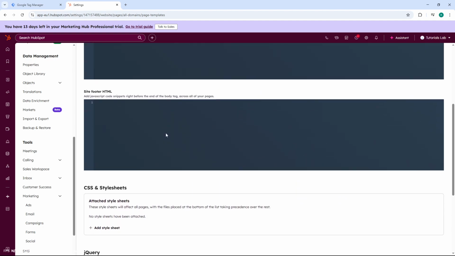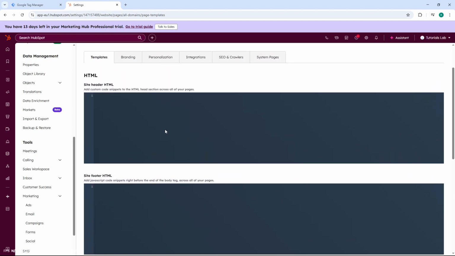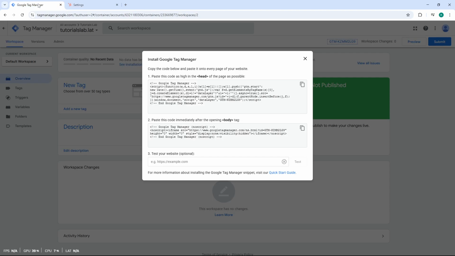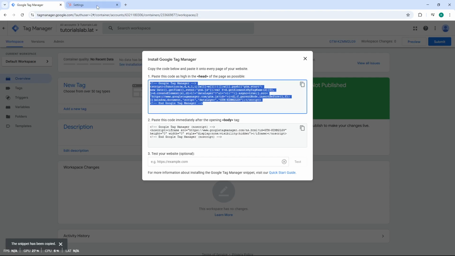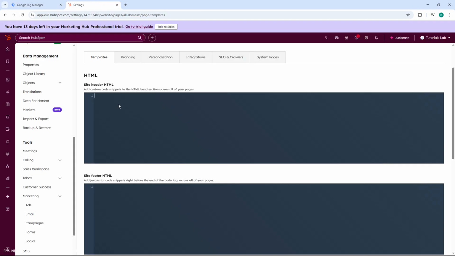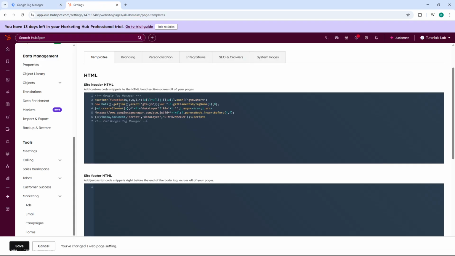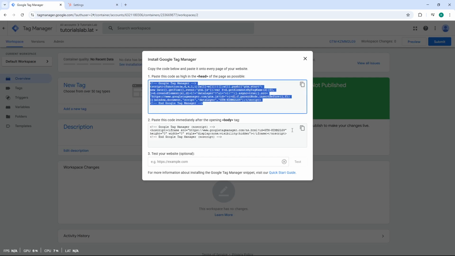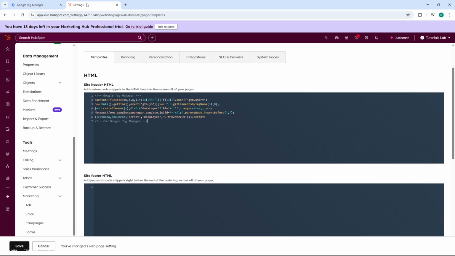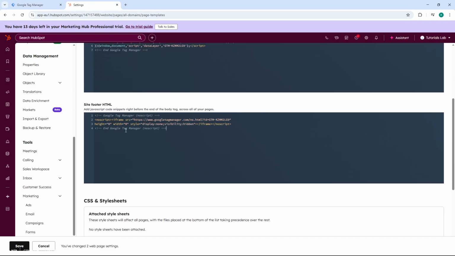Here's where the integration happens. You'll see fields where you can paste HTML code for your website's header and footer sections. Open Google Tag Manager again and locate the two snippets of code it provides, one for the header and one for the body. Copy the header code first and paste it into the appropriate field in HubSpot. Then do the same with the body code in the footer section. These code snippets enable Google Tag Manager to start tracking activity across your entire HubSpot website.